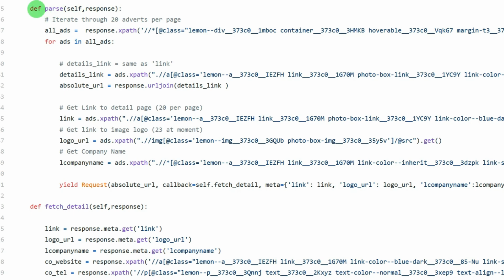Okay, so this is where the fun starts. We want to iterate through 20 adverts per page, as I've already shown earlier. All ads represents the HTML code that contains all 20 of the adverts. So if you do response.xpath and that in Scrapy Shell, and then do get, you will see all of the code with 20 lots of this, and 20 lots of that, and 20 of that, and 20 of that. So all ads contains everything you want to search within.